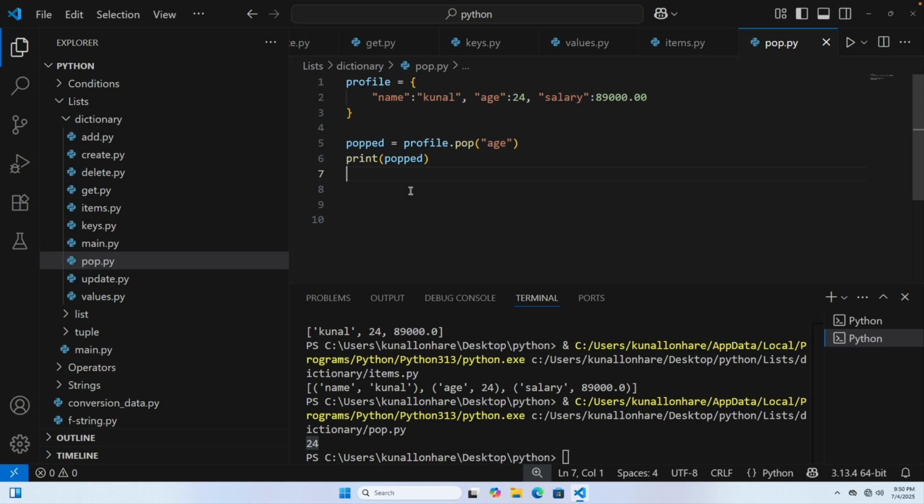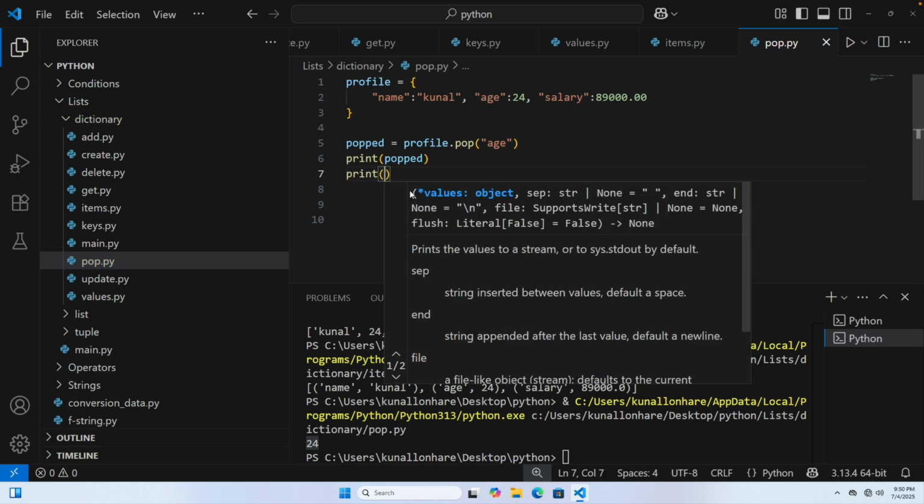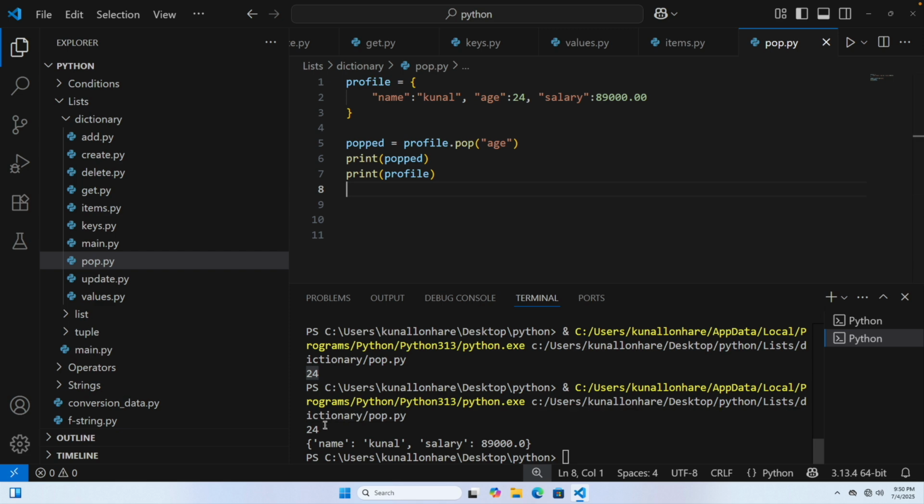So even if you print the profile again, you will see the difference. You can see 24 has been removed, okay, and the age is now gone from the dictionary. So that is what pop will do for you.